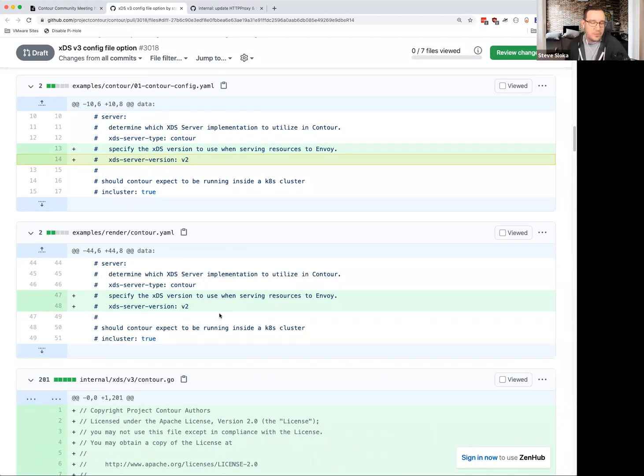So today, Contour will still default to using its built-in XDS server that we've done since the start, and it'll still default to v2. And then over time, you'll be able to go and switch those parameters around to decide, I want to use Contour's XDS server with v3 and start trialing that out.